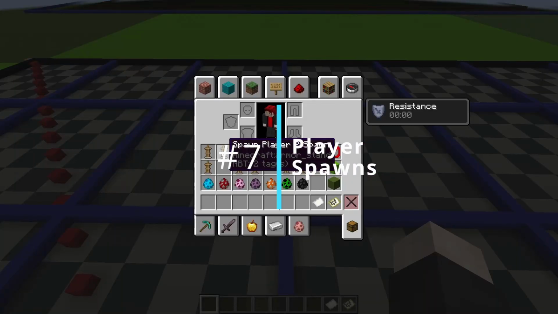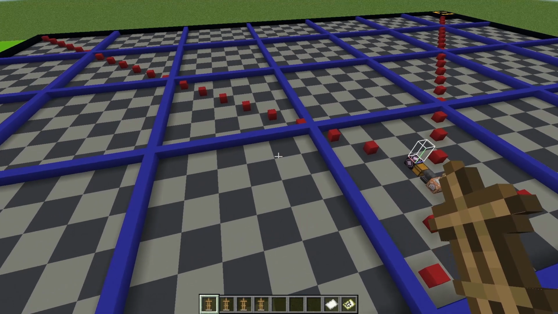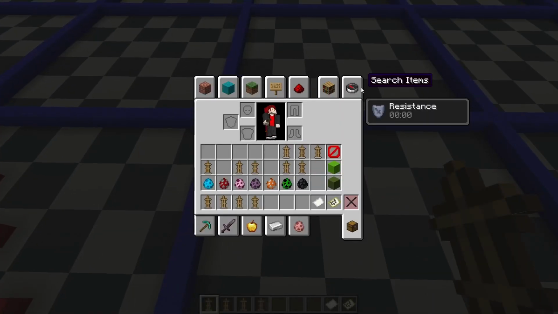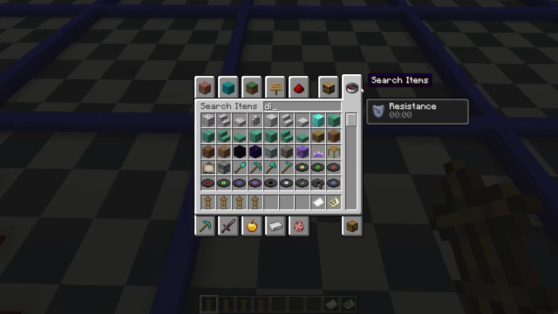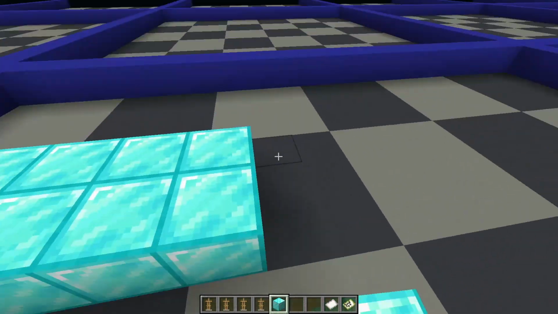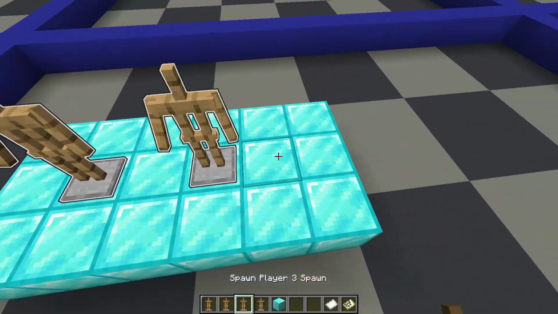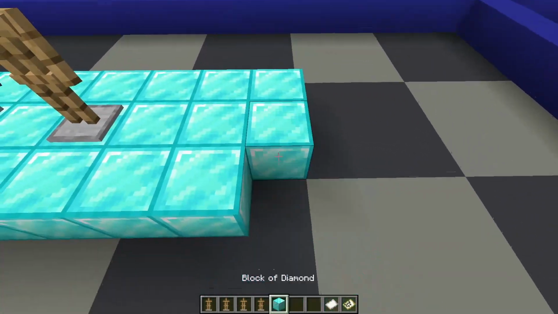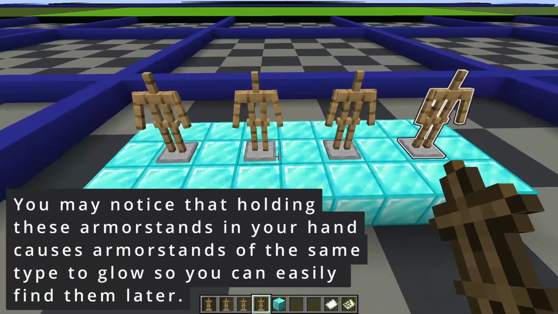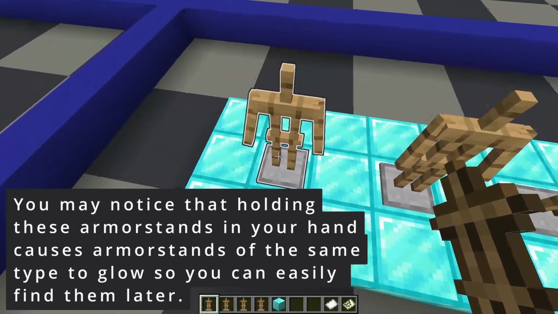So the first set of tools I want to go over is the player spawns. There are 4 of these, 1 for each player. To simply set where you want your players to spawn, let's just grab some diamond blocks to use. Let's say we want the players to all spawn on these little diamond blocks here. You can just simply place the armor stand down where you want them to spawn. And then when you start the game, that's where the player will spawn.